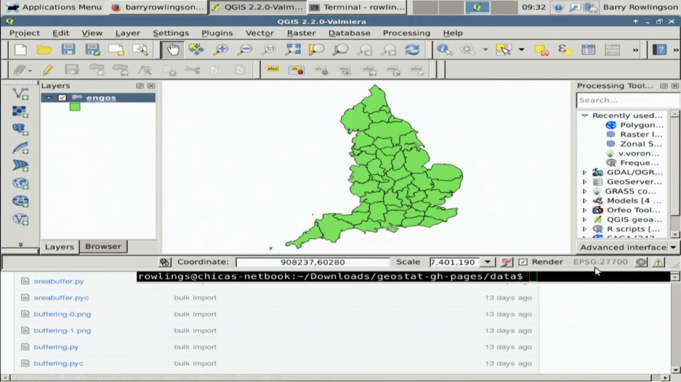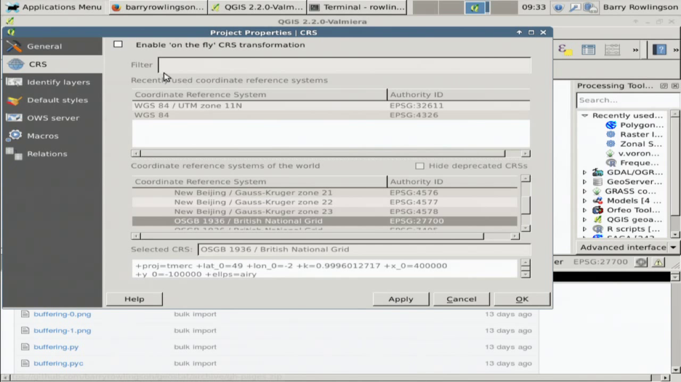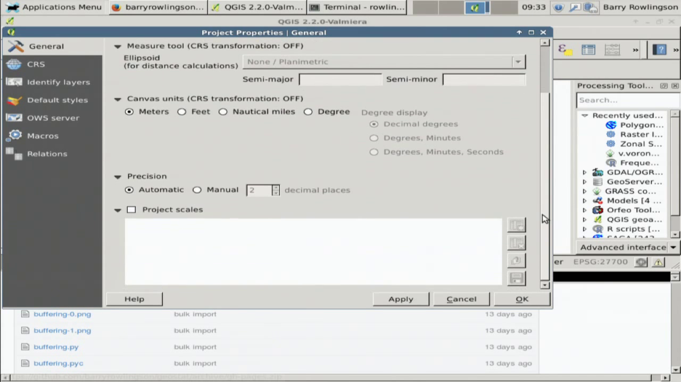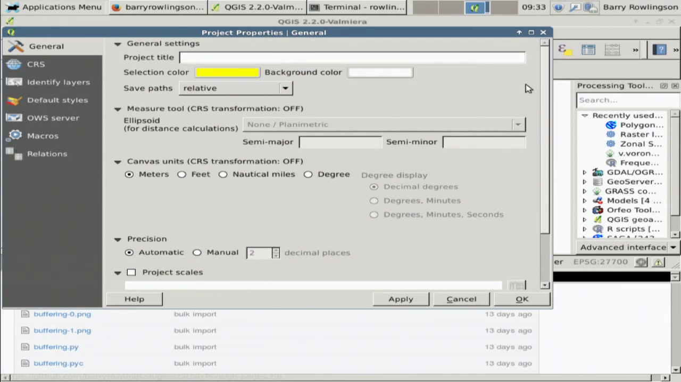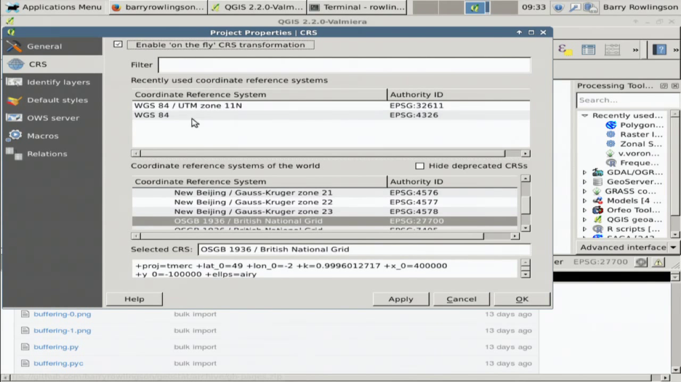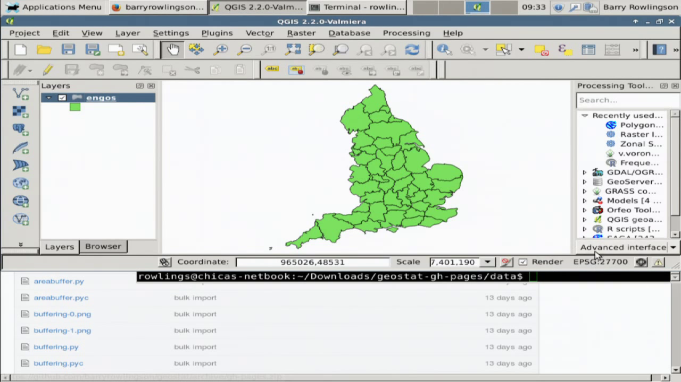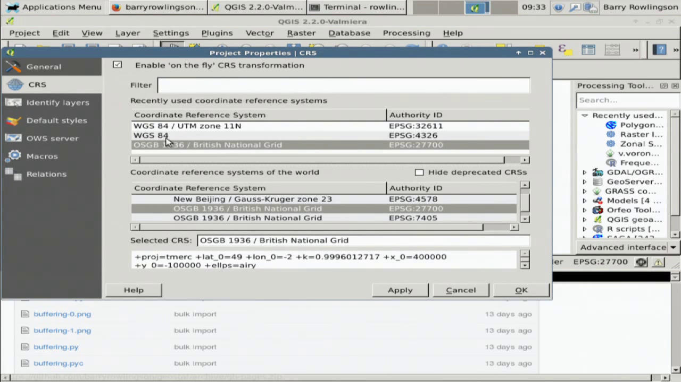Now, who was it? Was it Robert who spent an hour of his session talking about projections? Yeah. QGIS has good support for that. There is a project reference system, and each layer will have its own projection system, and it can switch between them dynamically. So if I change the project system to 4326, which is your standard latitude, longitude, GPS coordinates, WGS84 datum, and I make sure that it's on the fly.